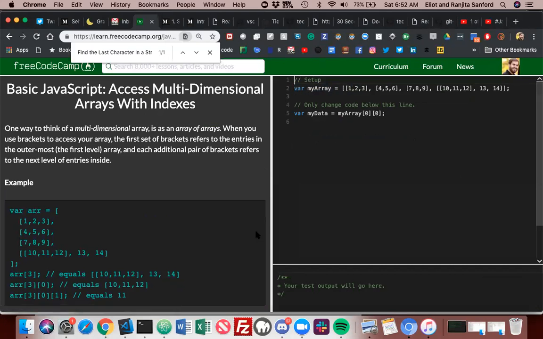Access multi-dimensional arrays with indexes. One way to think of a multi-dimensional array is an array of arrays. When you use brackets to access your array, the first set of brackets refers to the entries in the outermost, the first level array. And each additional pair of brackets refers to the next level of entries inside.